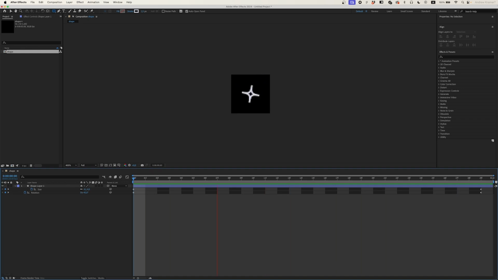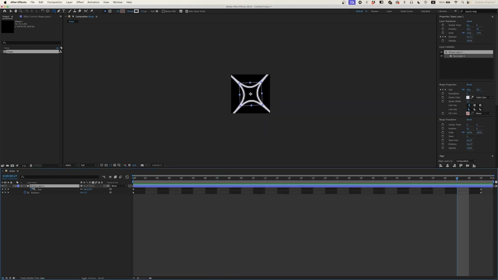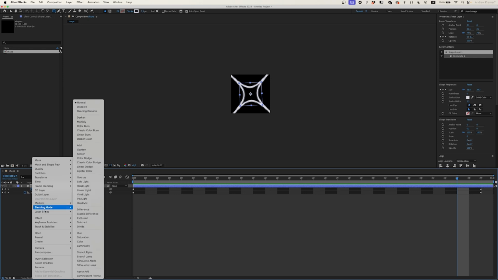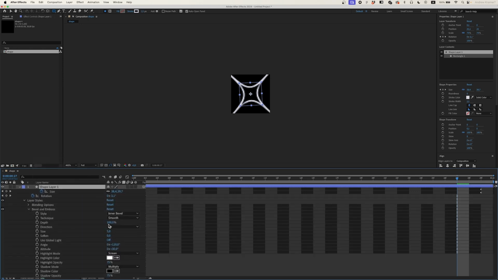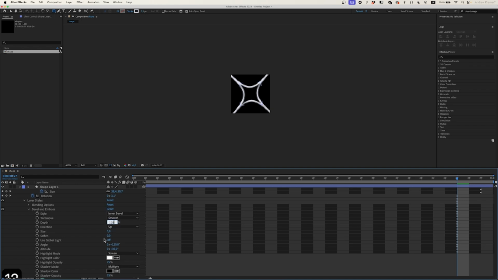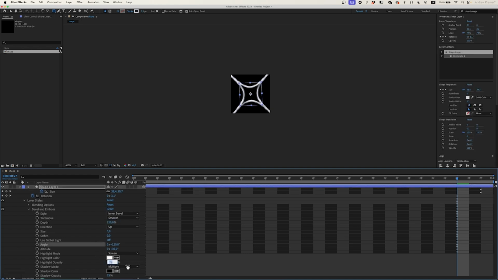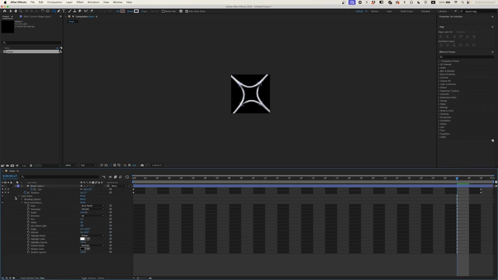But it looks a little bit boring. Let's make it look like steel, maybe aluminum. We need to add layer style, Bevel and Emboss. Let's change depth to 120, highlight opacity 100%, and shadow opacity 100%. Now we have highlights and shadows, and it looks more natural, more like metal, steel.